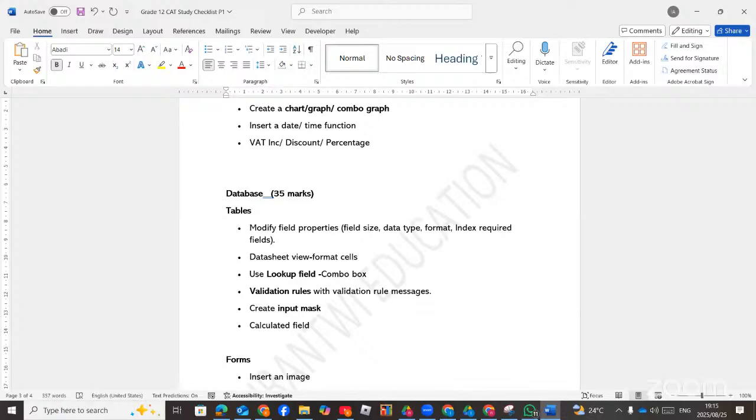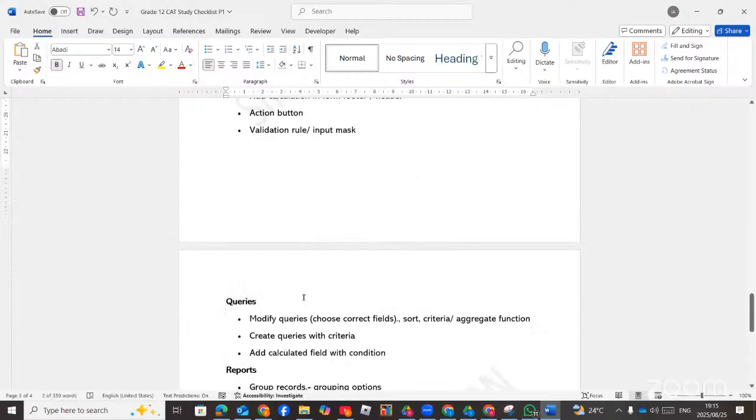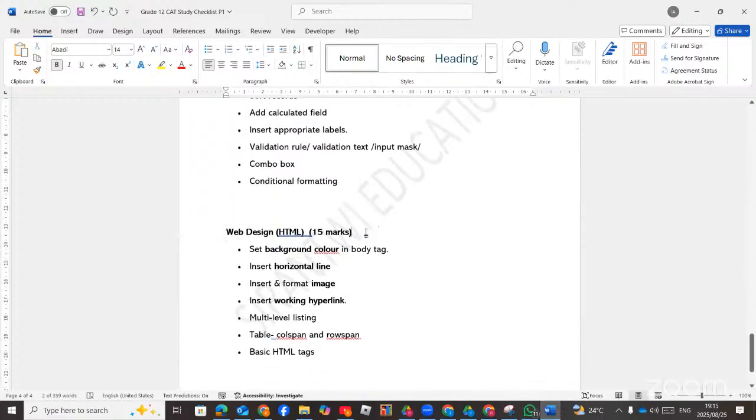Database at least 40 minutes. And then HTML at least 20 minutes. So that is the way you must tackle these questions. Please, if there's a question that's giving problem, don't waste time there, move to the next question. Now, this is the structure of the question.